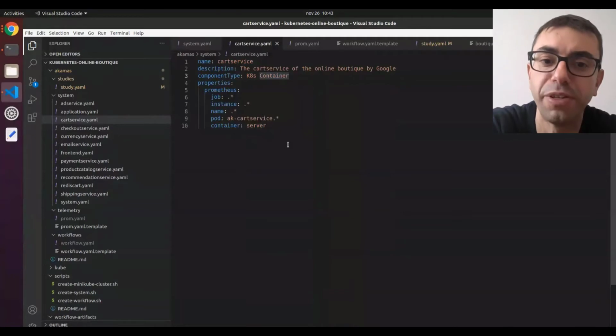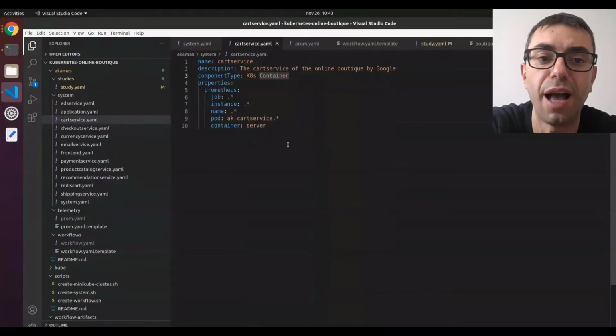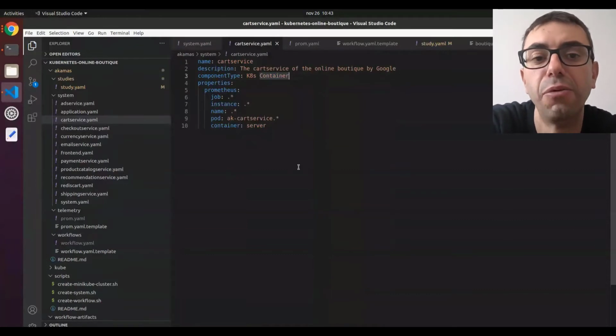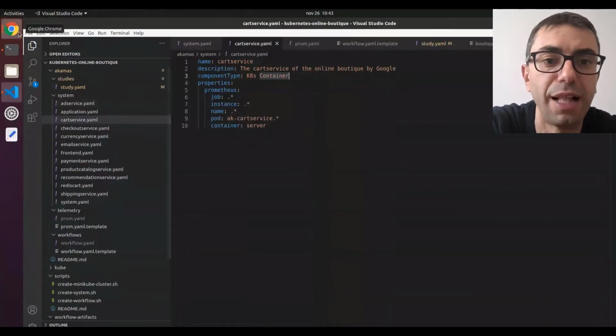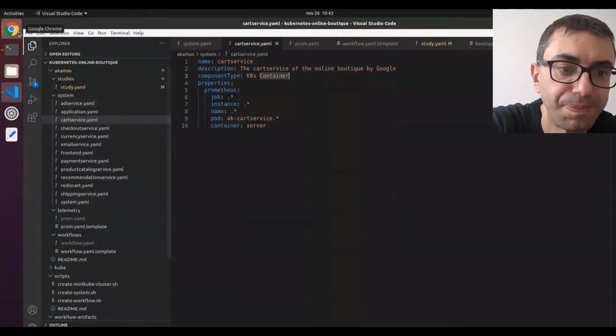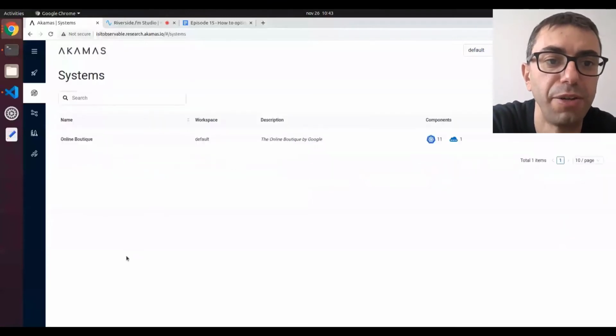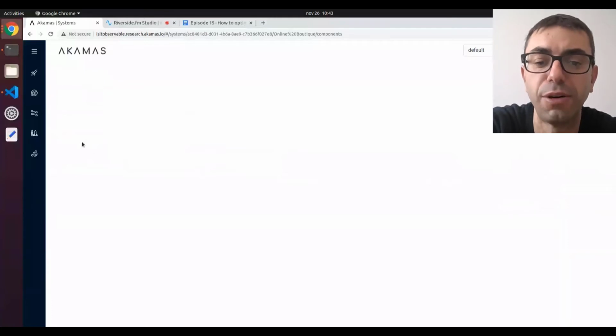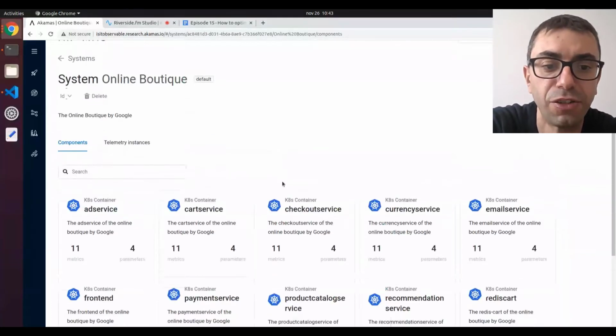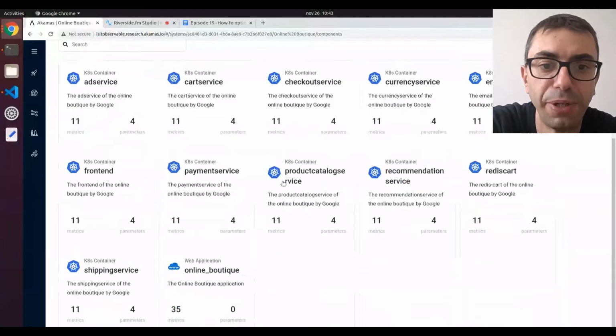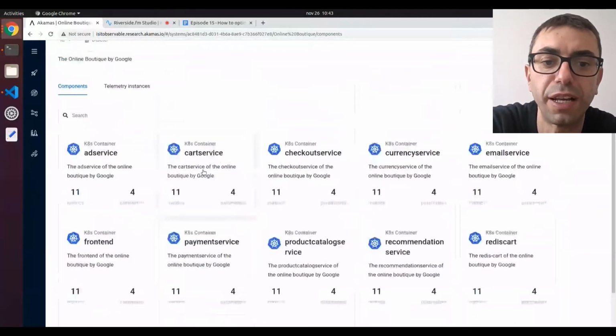So that's just one simple microservice. Depending on the scope of the optimization, we can of course select what we want to tune. We will be creating other services, other components within Akamas, and then we can see the result of our modeling in the Akamas UI. So this is the UI of the product. I can go to the system and I will find the Online Boutique system that we created before with our CLI. If I click on it, I can see all of the components that we have created, for example the cart service, which is the container that we defined before.